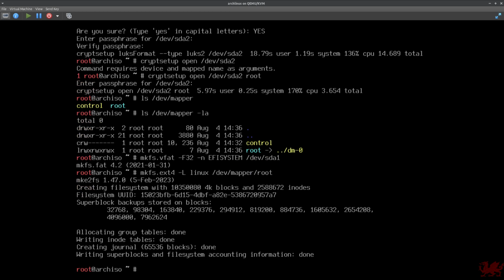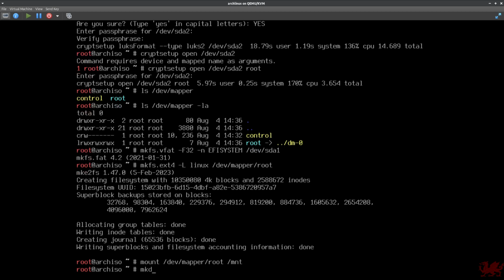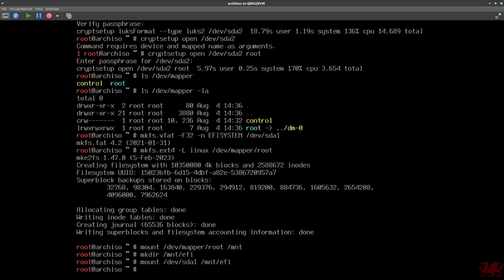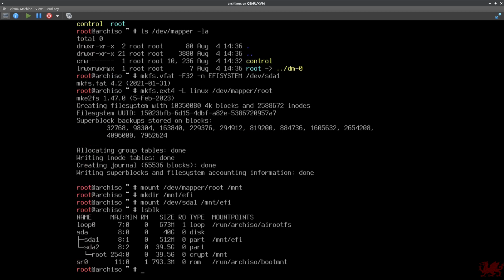Okay, that looks good. Let's mount our file systems. So mount the root partition first, and we mount it to /mnt. And let's create the EFI folder in the /mnt directory, and let's mount our EFI partition there. Okay, check our work. Yep, that looks good.